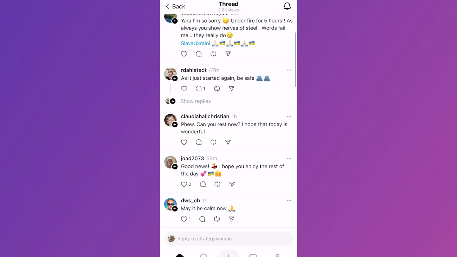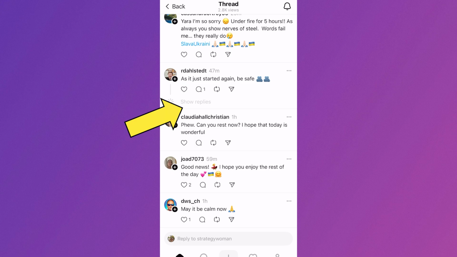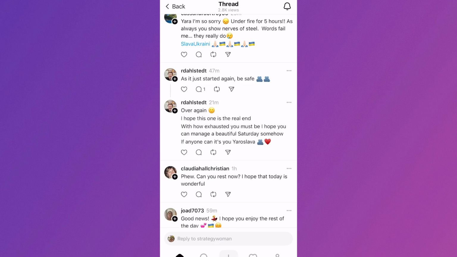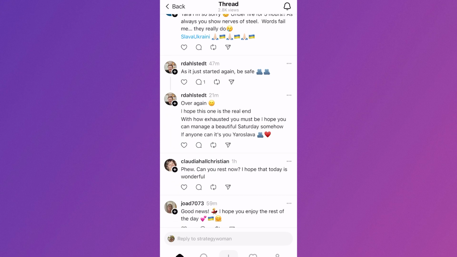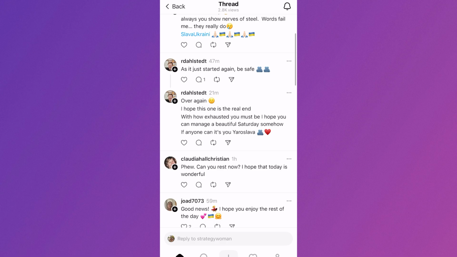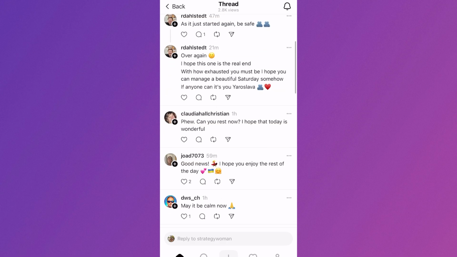Now if you want to see a reply that someone's made to one of these comments, then you'll have this option that says show replies next to the comment, and we can just click that and it will show you all of the replies for that particular comment. If it doesn't have the show replies option, it means nobody's replied to the comment.